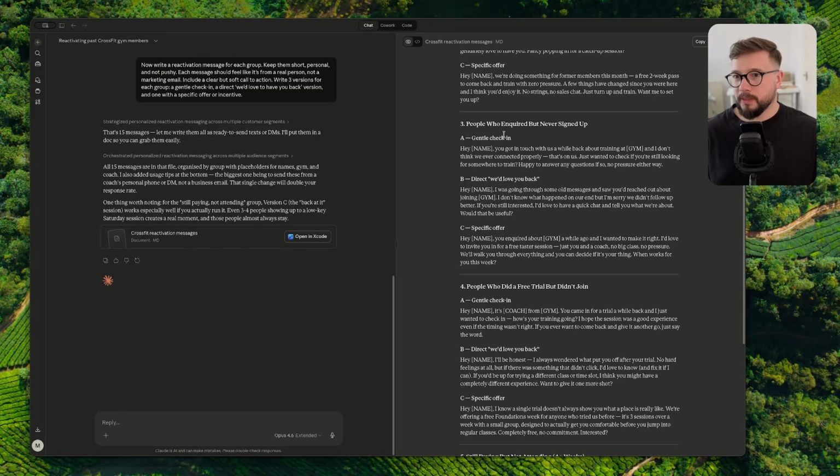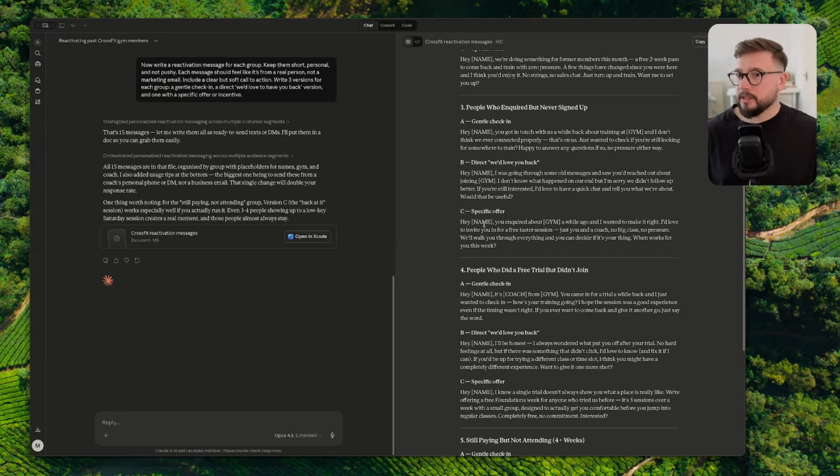The next group, people who inquired but never signed up. Why not drop a specific offer to this group? Hey, your name, you inquired about your gym name a while ago, and I wanted to make it right. I would love to invite you in for a free taster session. Just you and a coach. No big class, no pressure. We would walk you through everything and you can decide if it's your thing. When works for you this week?